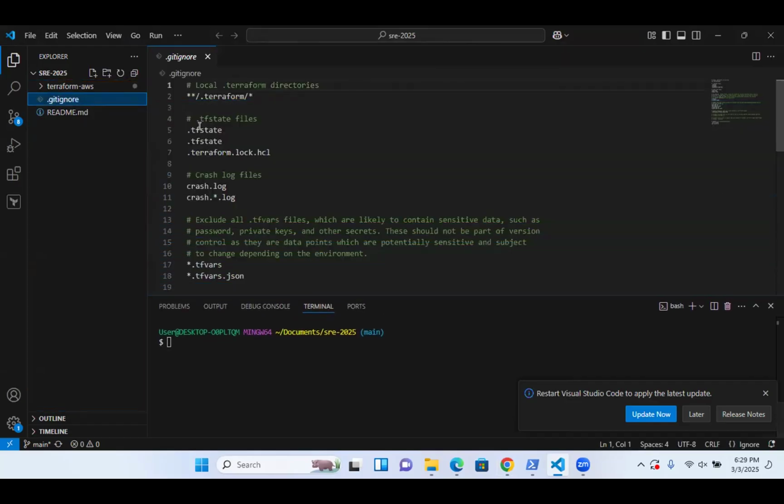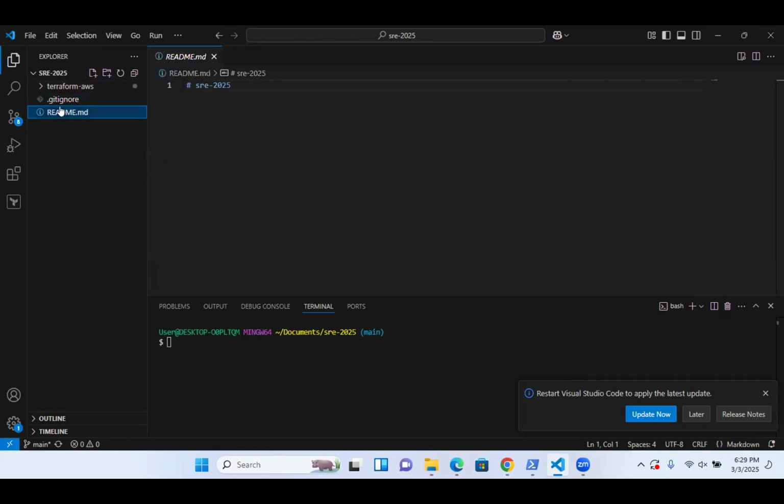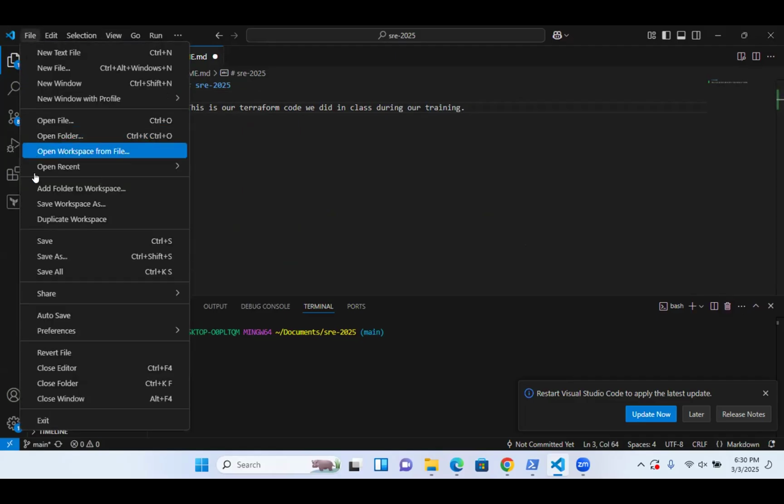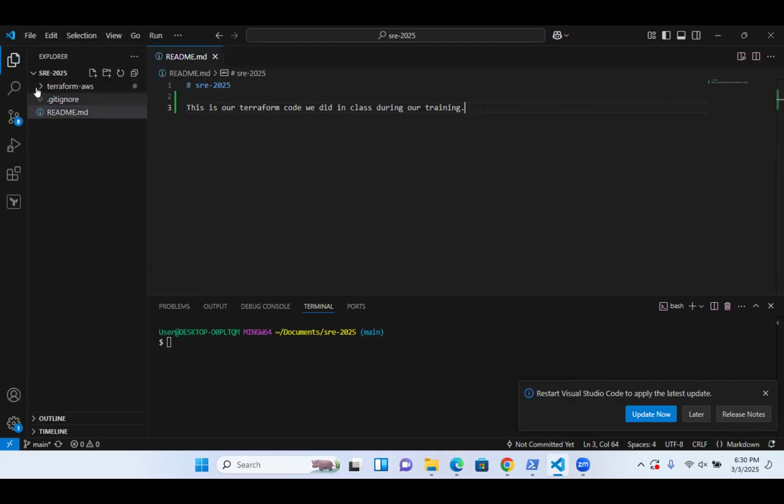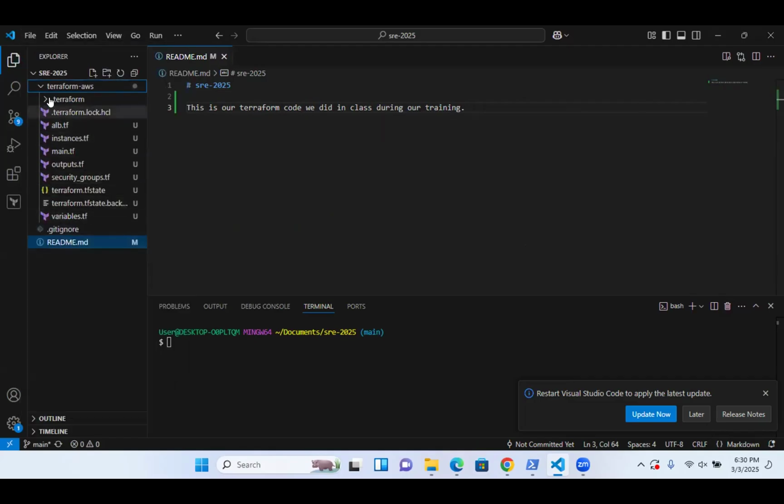That's it. That's our readme file, so you have a readme file called SRE25. Isabel can come in and start saying, this is our Terraform code we did in class during our training. Just some stuff, and you can save the file. And then you have AWS, this is all of our code in there.